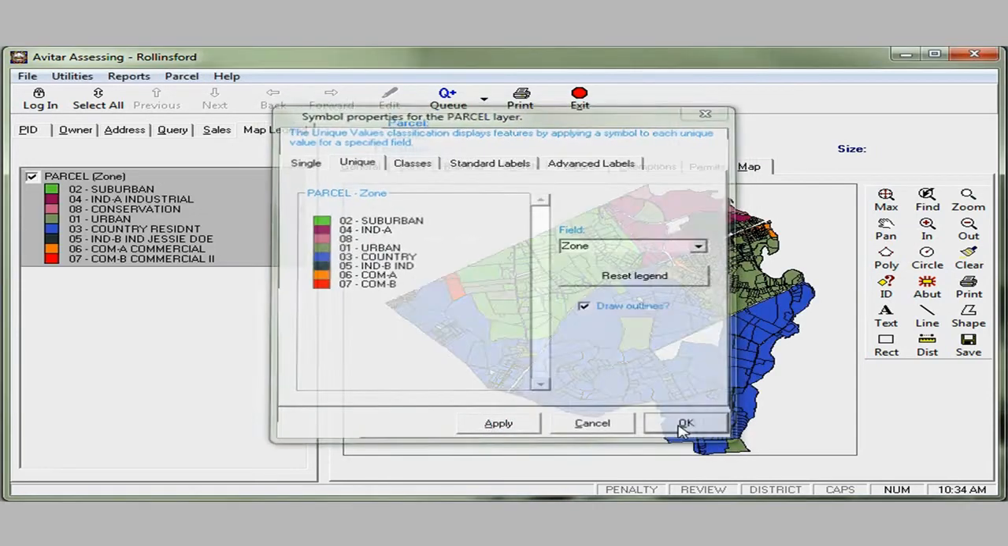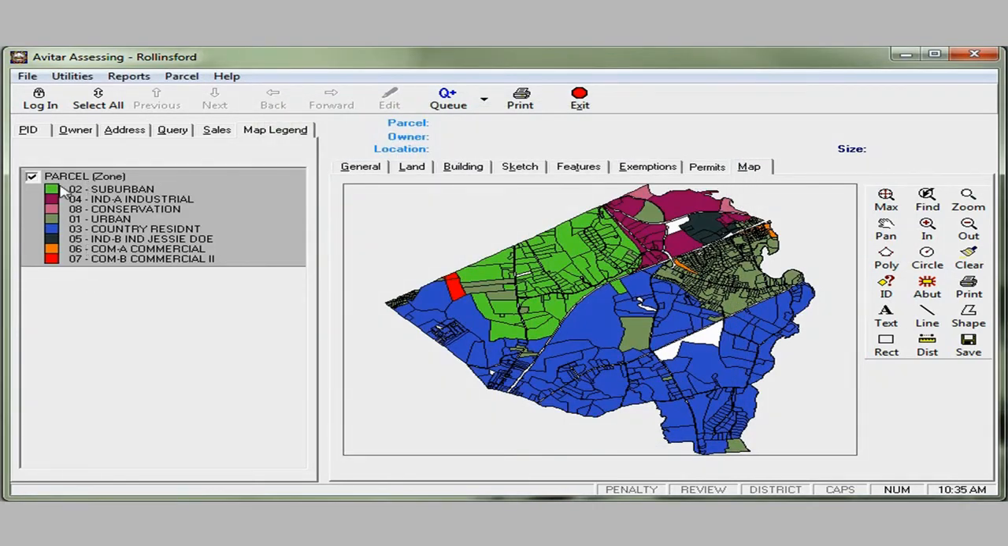So hit OK. You'll notice that we have a new legend over here that shows you the color and the corresponding definition for that. You'll see here that it's themed everything, and you can immediately see parcels that we might want to look at. So we have this parcel here which is listed as an urban zone, but it's in the midst of country residents, so we might want to check that out.